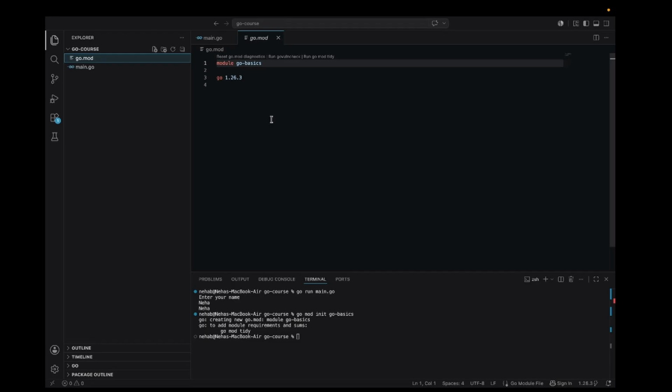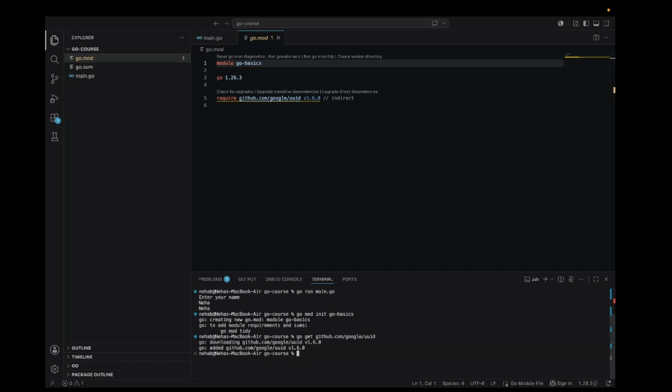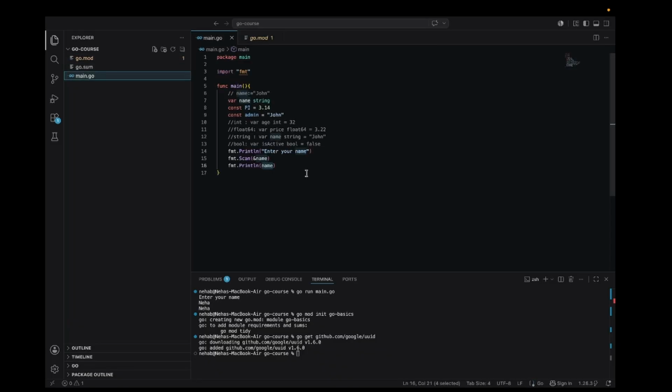Let's make a change. Let's install a package that generates unique IDs. So for that, we need to get something. So go get github.com/google/uuid. I just ran a command and it downloaded a package and added that package to my go.mod. Now coming to main.go again, I'll import that.